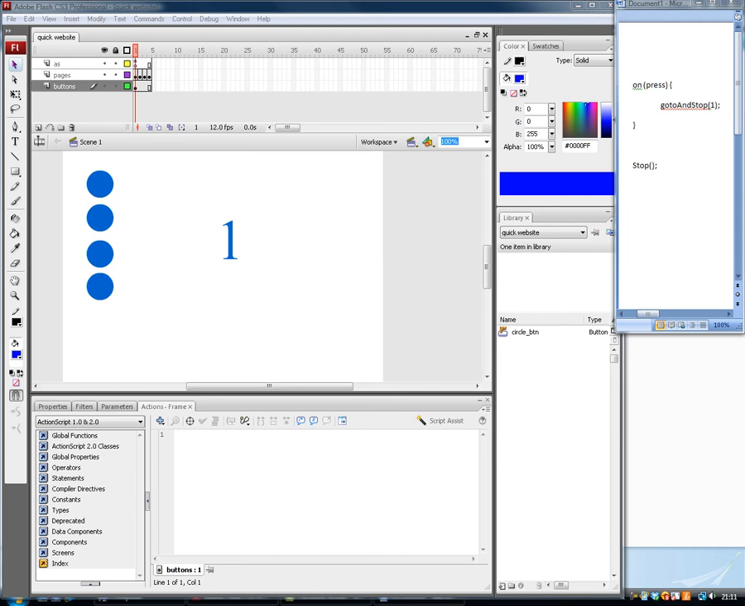Today we're going to be doing, it's not really a video tutorial, but more of a challenge for you guys. Basically the challenge is to create a Flash website in 50 seconds using Adobe Flash CS3.